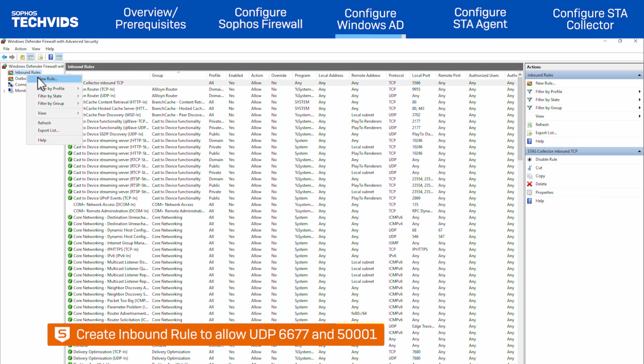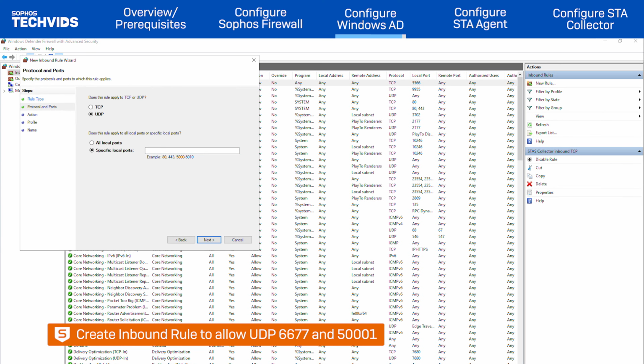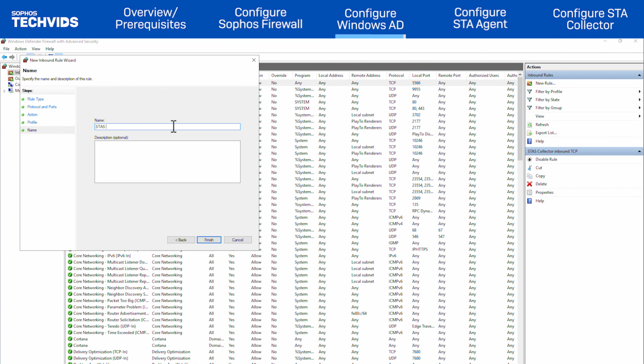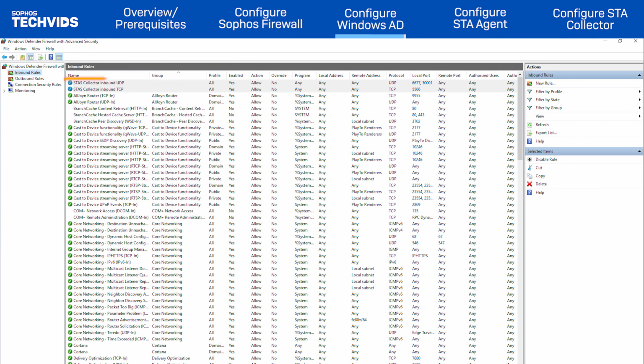Then create another rule, this time to accept inbound connections on UDP port 6677 and 50001. Once again, name the rule and click Finish. The new rules now appear in the Inbound Rules list. Repeat these steps for wherever the collector is installed. This completes the Windows Firewall configuration for the STA collector.